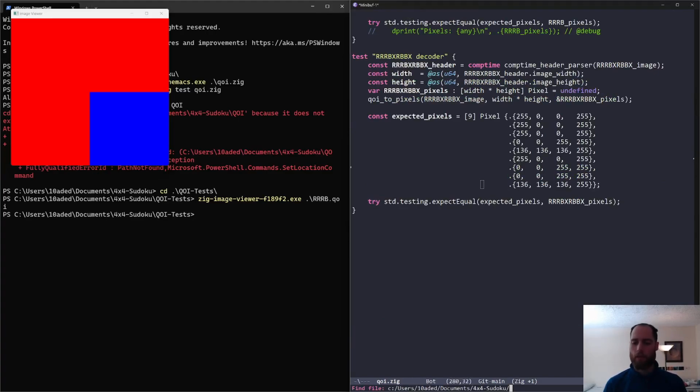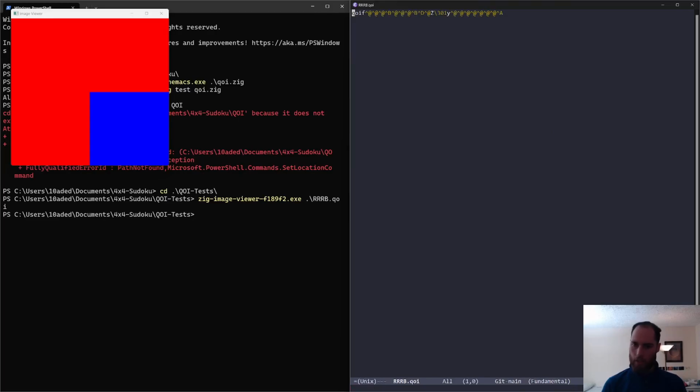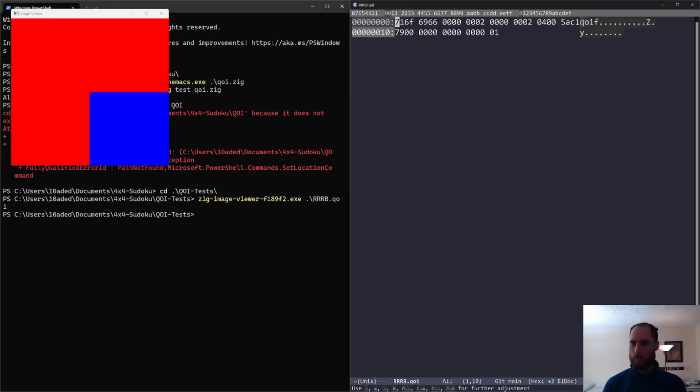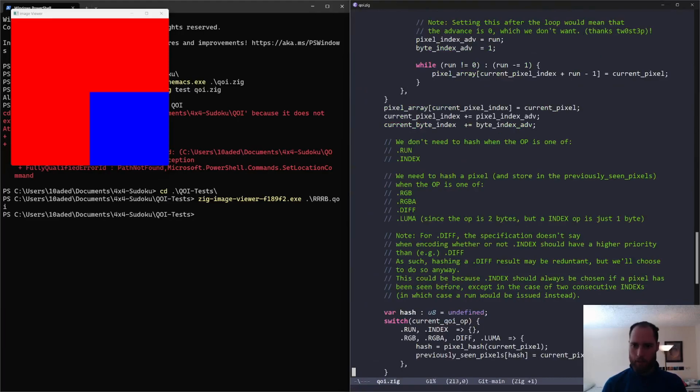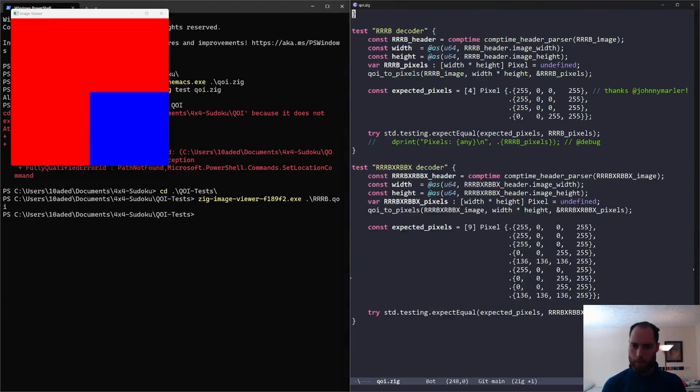For instance, if I open up this file in hex, rb.qoi, it's currently this thing. If I turn on hexel mode, this is what it looks like. These are the bytes representing this file, and we want to make sure that the decoder that we wrote is actually working.